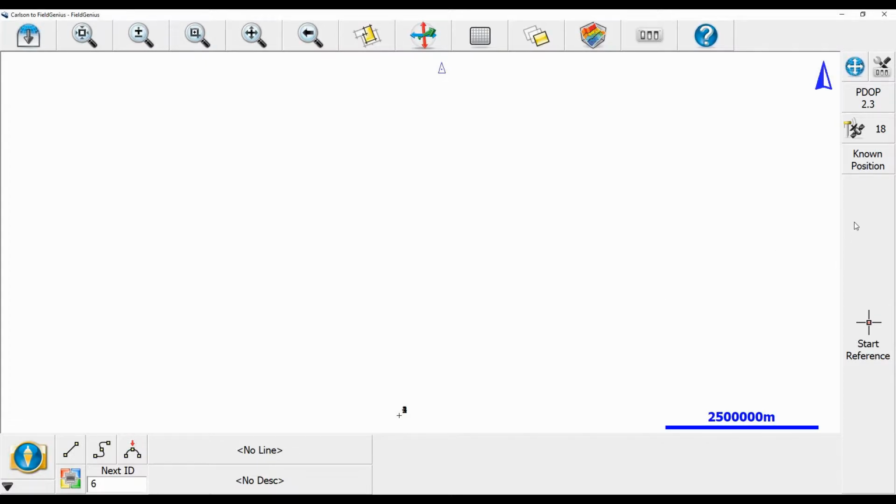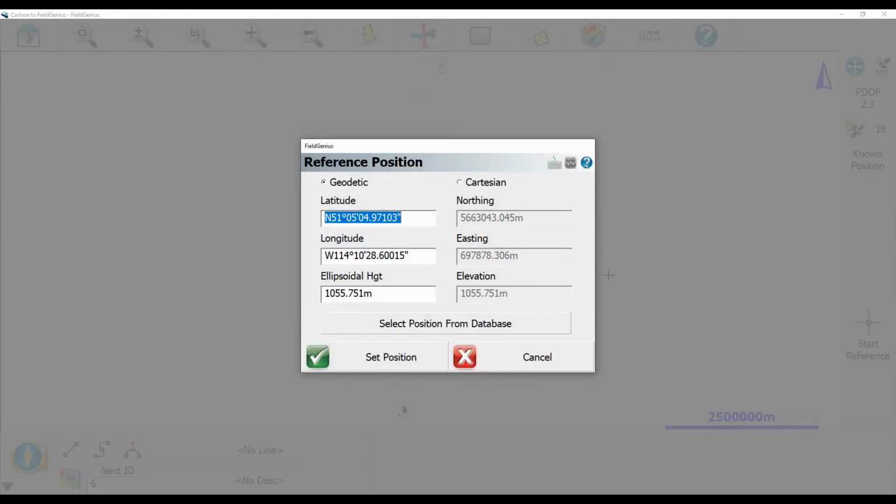So you can see here right above my start reference button, it says known position. What I'm going to do now within my reference position window here is enter my latitude, longitude, and height from the previous Carlson job so that my base is set up on the same point. I'm just going to enter my latitude as 51.08471417. And then I'm just going to throw a D at the end of the latitude here.